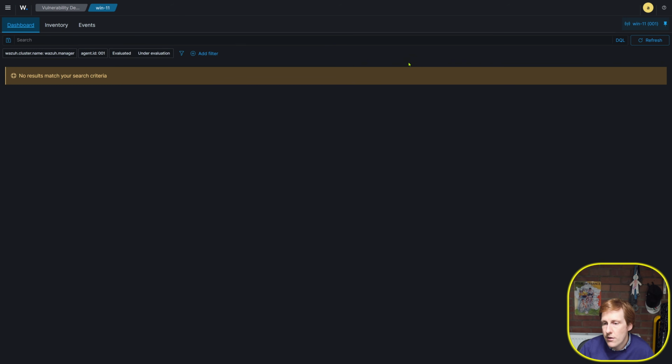So interestingly, the Windows machine doesn't actually show any CVEs. Now this is the latest version of Windows 11. This has been updated with the latest patch and the 24H2, etc. So it's not surprising that it hasn't picked up any vulnerabilities on this.